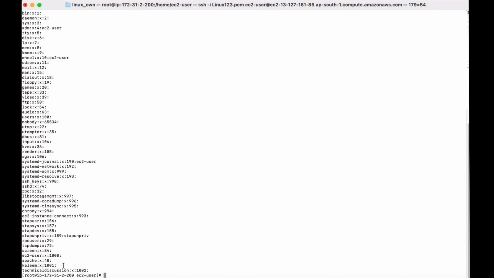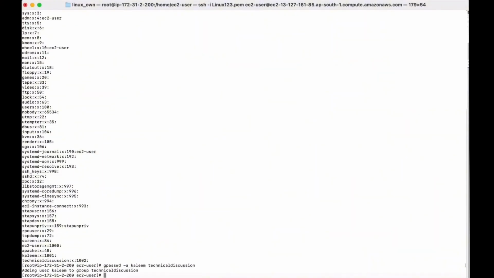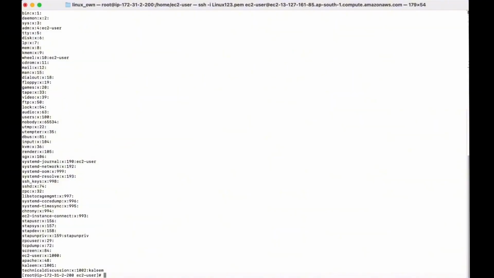Now we will see how we can add this Kaleem user to technical discussion, or whether we can add it or not, right? So now let's see how we can do that. For that, I can use gpasswd -a Kaleem technical discussion, right? Adding user Kaleem to group technical discussion. Now again, let's see how we can view the group. You can see here that Kaleem has been added to this group.